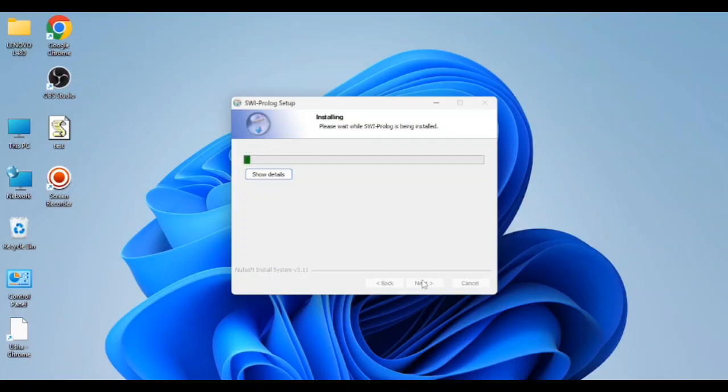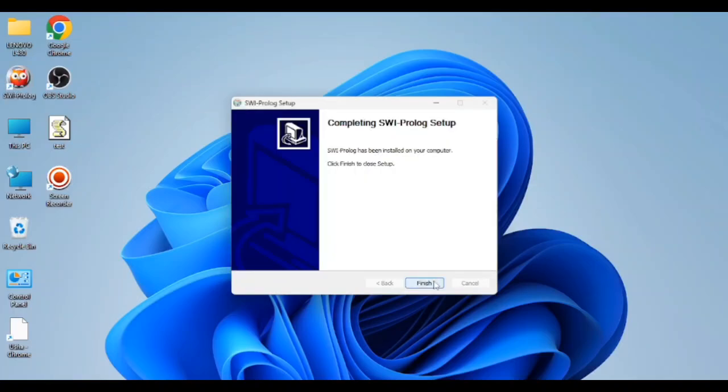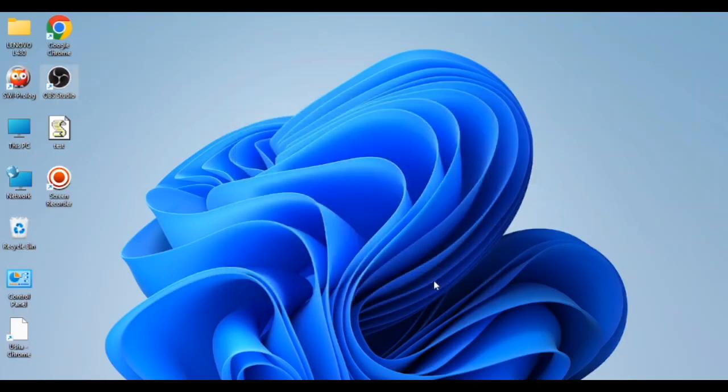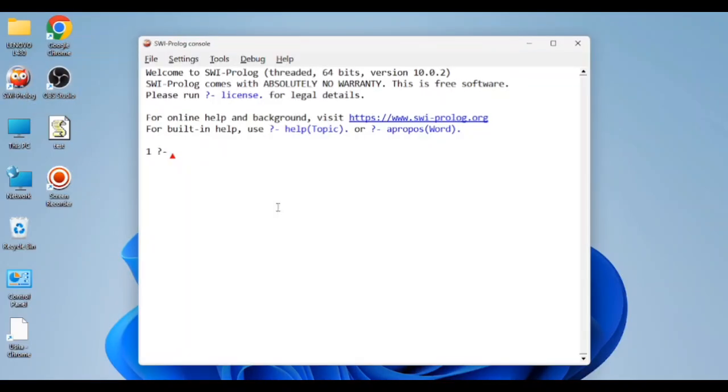Usually it won't take more time, but it depends on your system configuration. And guys, just click on the finish here. So we are able to see the SWI Prolog shortcut here. Just double click here. Yeah, that's all guys. So it's installed.